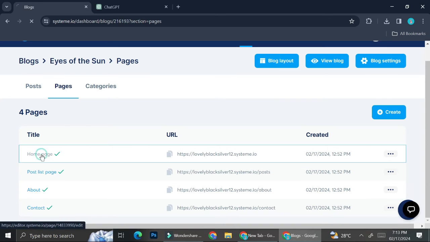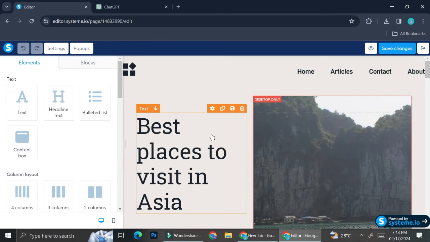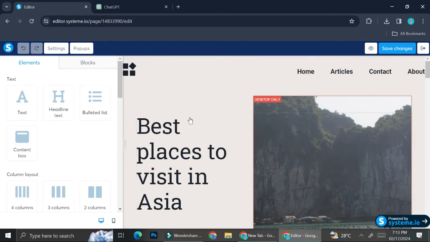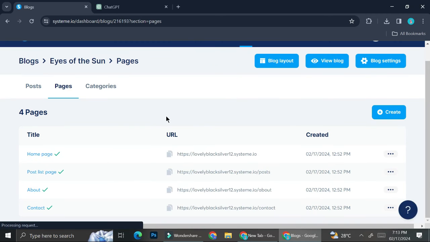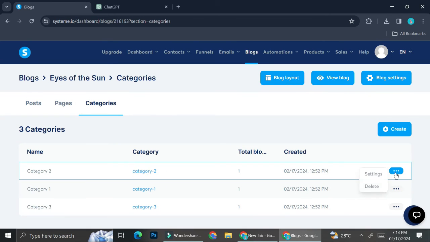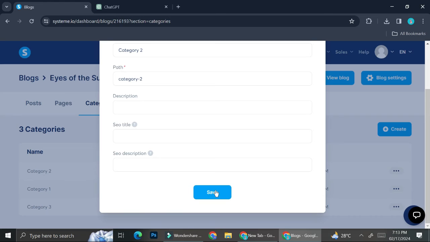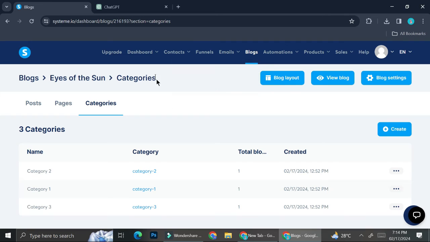Now, as for pages, these are the ones that we have for now. We have homepage, post list page, about, and contact. I think the way you edit your pages is going to be very similar to how you edit your posts. So click on setting to change the page name, and then if you would like to change the inside of it, just click on the page you would like to alter or customize, and then edit it from there. And for categories, you can click on setting to change categories, add a description, and then save it once you're finished with all of your categories.